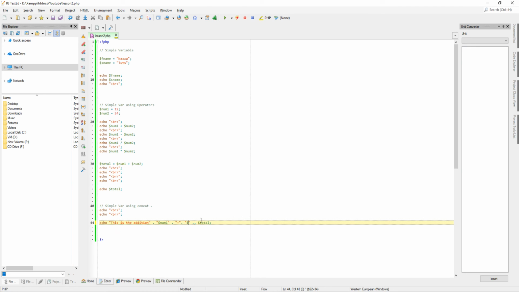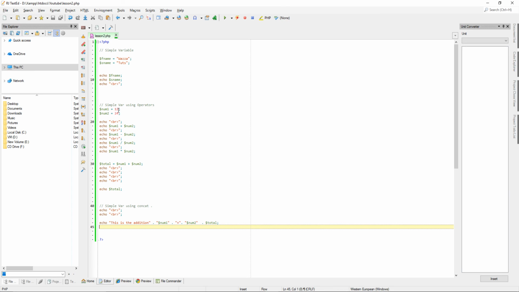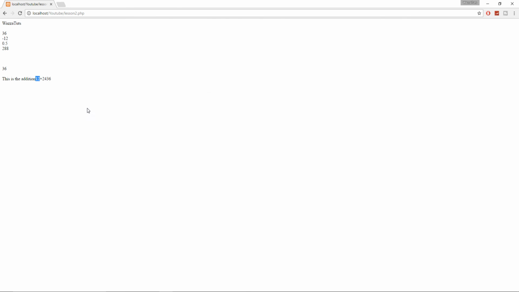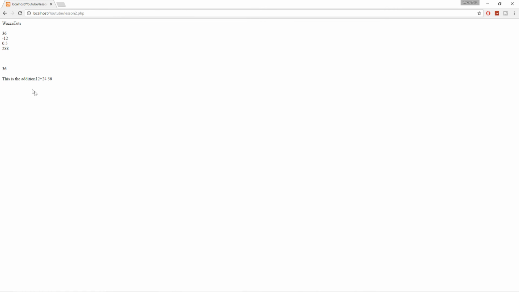quotation, $num2. Just take all this out, and then concatenate the total value together, and let's see if this works. So let's save that, and let's refresh this page. And so we can see it says this is the addition 12, which is the value of the variable, and then plus, so we just put a plus sign there, num2, which is 24, and we don't have a space, so we can quite easily space that out. If we just put another concat there, space in between there, and now we should have a nice clean explanation of what's happening there.